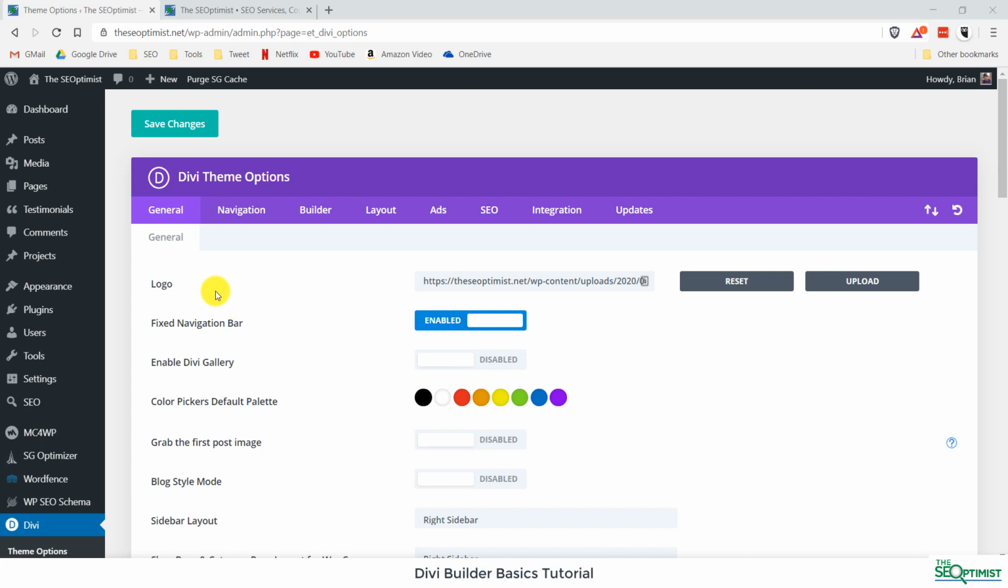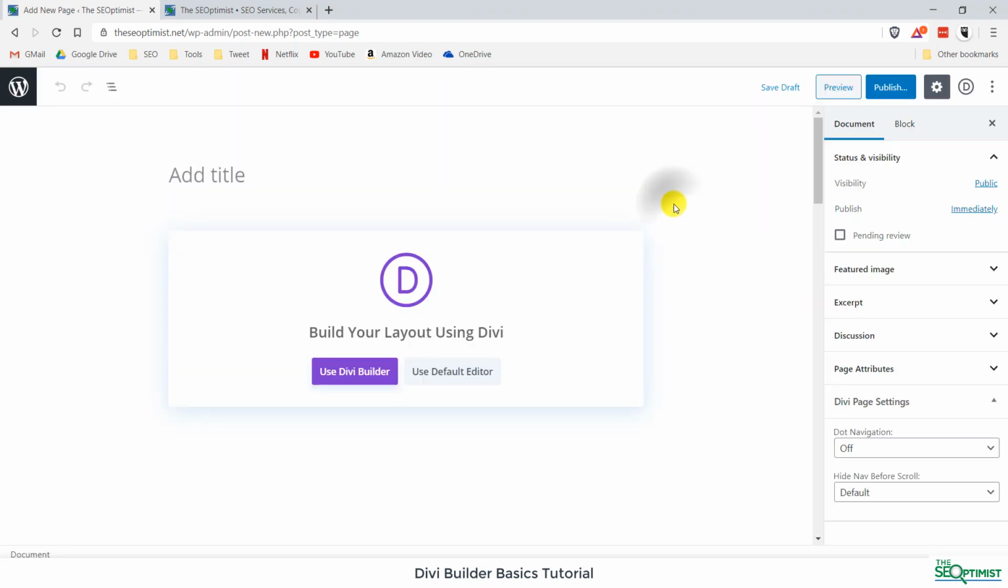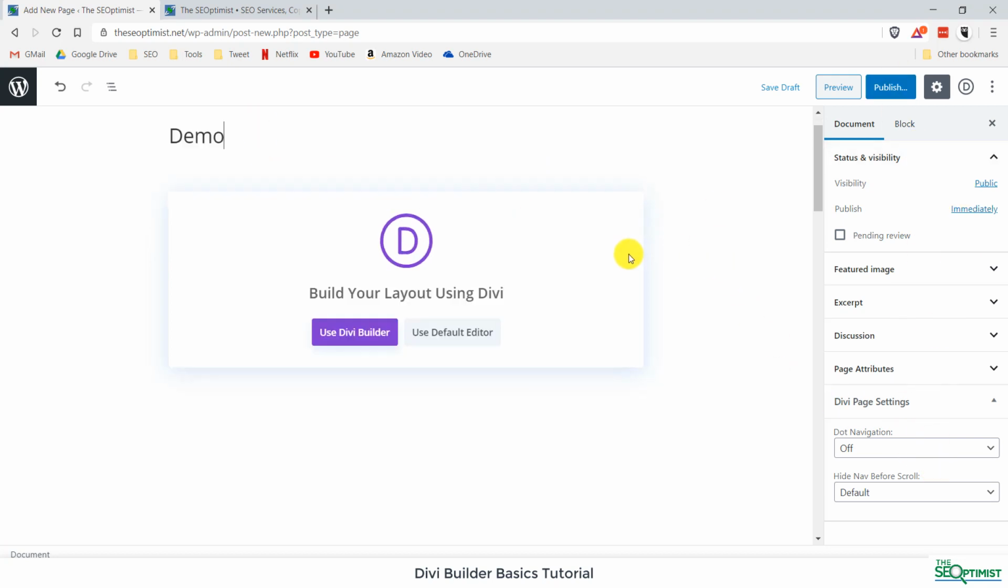In any case, we go to Pages, and you can either edit existing pages or you can say Add New. I'm going to say Add New. We'll click out of this. You see by default, it takes us to the regular WordPress edit page. What you probably want to do first is set your title in. I'm going to call it Demo. You can set your things over here like you normally would.